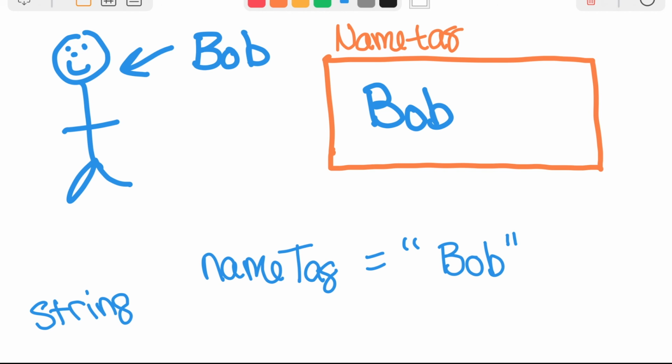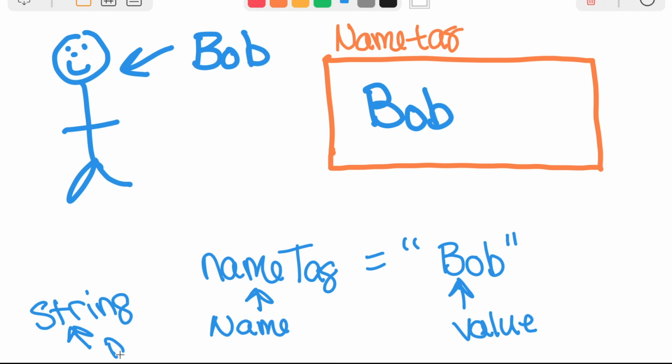So like I said, this is the name, value, data type. We can change the name of this variable or the value in our code, and we can use the variable name anywhere throughout our code and only have to assign that value one time.